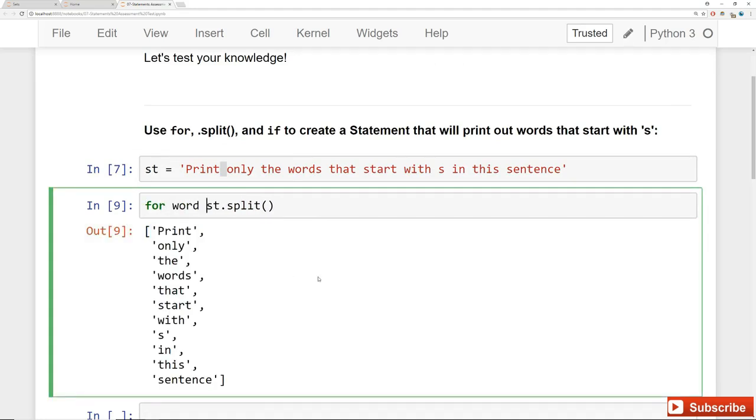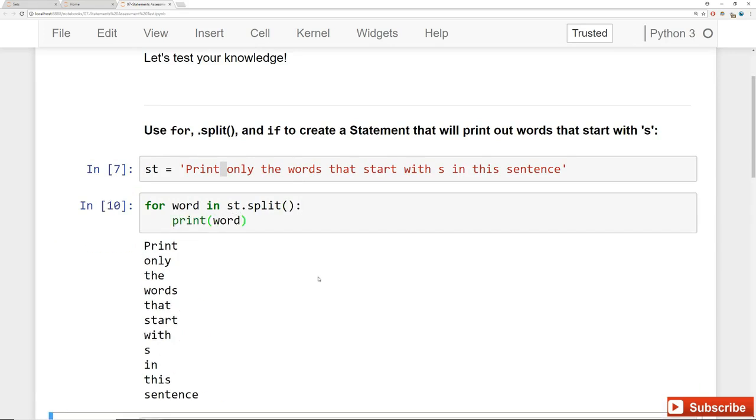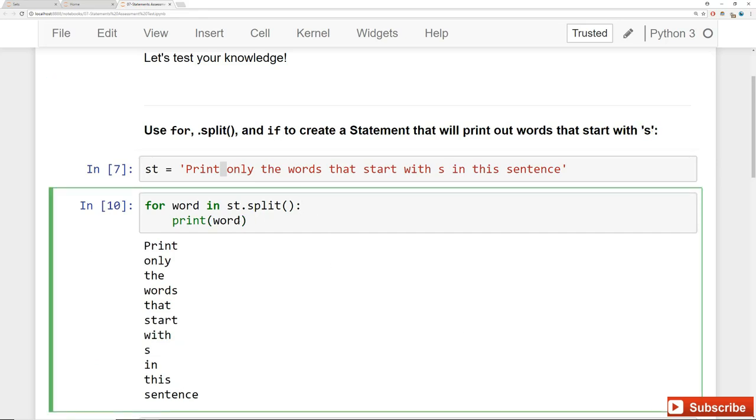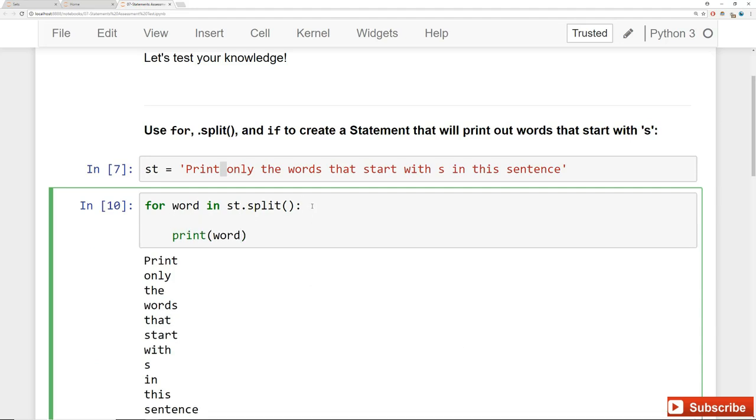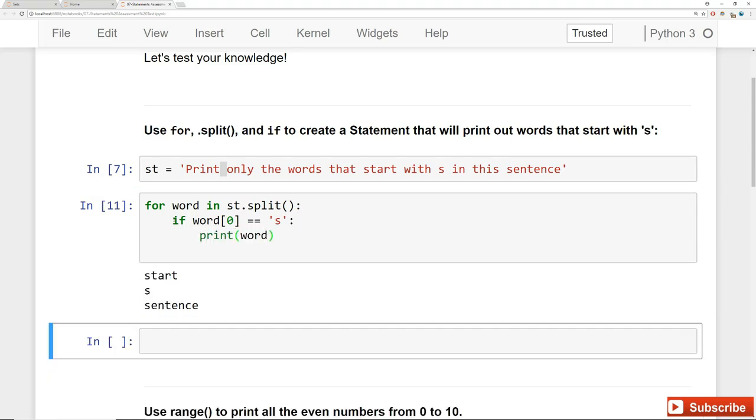I can say for word in st.split(), and if I just print out the word, I get back the words themselves. But what I want to do is create some sort of if statement that checks if the word starts with an S. So how do I do that? Well, I can actually grab the first letter of the word using indexing. Because these are all strings, I can say word at index 0, that's the first letter. So I can say if word at index 0, the first letter, is equal to the string 'S', print word. And there we go, we have start, S, and sentence.